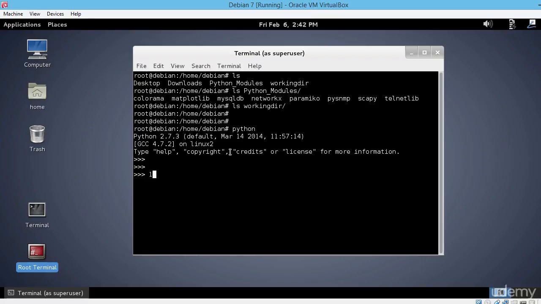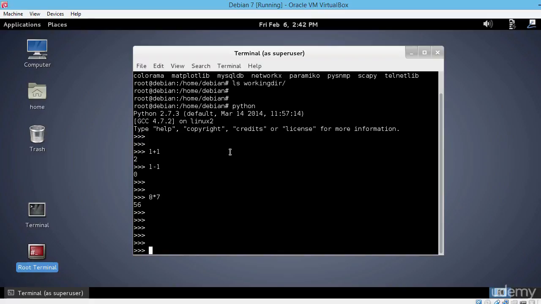So let's do 1 plus 1 equals 2. Okay, subtraction, 1 minus 1, 0. Okay, so it runs pretty smooth. You can do multiplication, so 8 times 7, 56. Okay, runs pretty good. What else? You can do string concatenation.